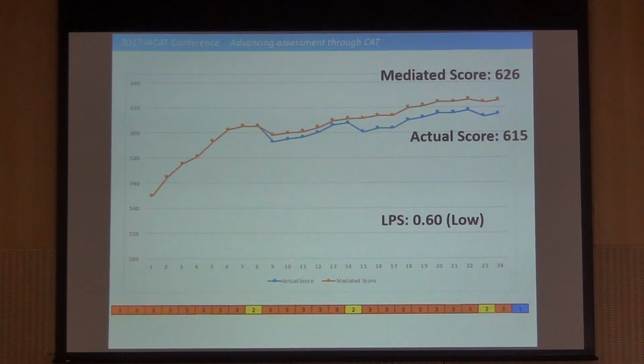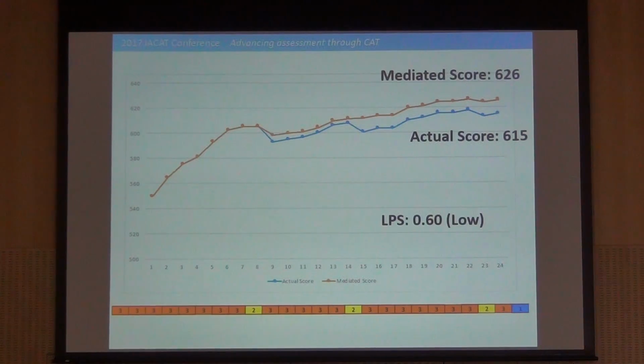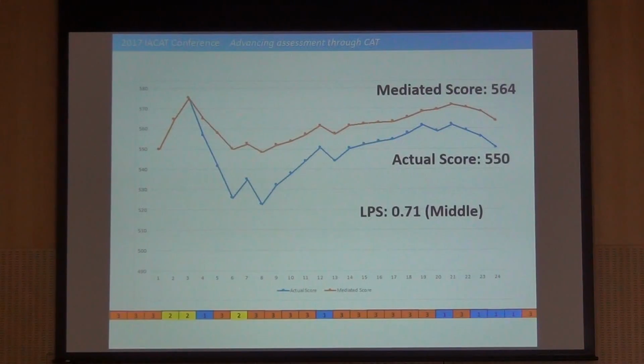So this student could choose the correct answer almost without any graded hint. So there are not many differences between mediated score and actual score. Also, there is not much room left for improvement. So the LPS indicates low. Okay, this is the result of another student who marked intermediate.